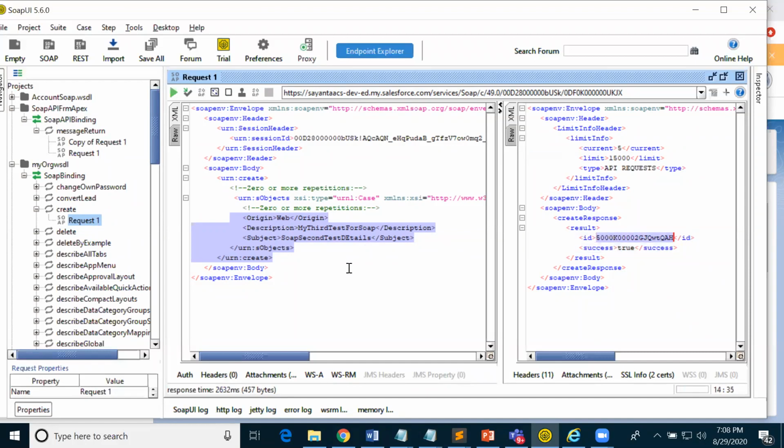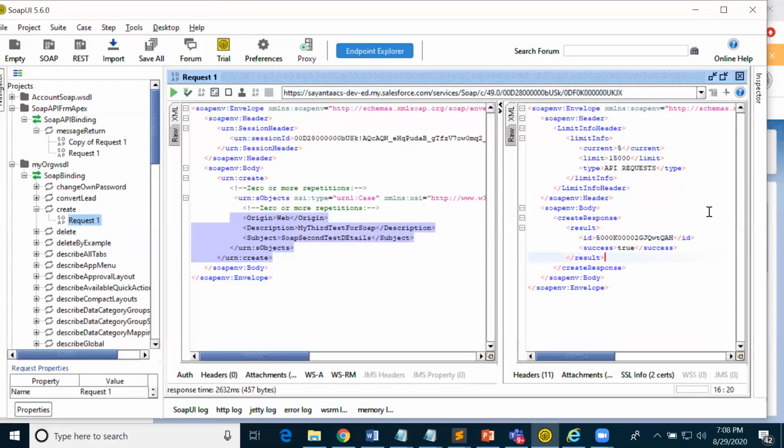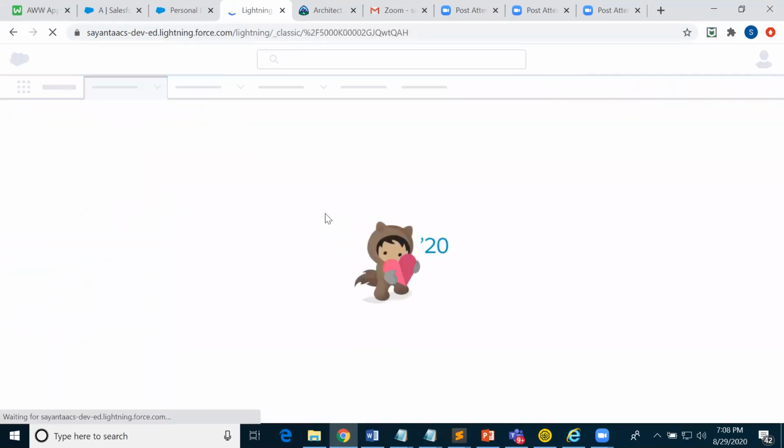That means your request from the HDFC application to the Salesforce system got perfectly processed, and you got an ID. This ID came back from this application, so this is the response. This is a request, this is a response, and this is synchronous. Take this ID, go to your application, type this ID and hit enter. You should get the new case that got generated. Let's see whether our case got generated or not.